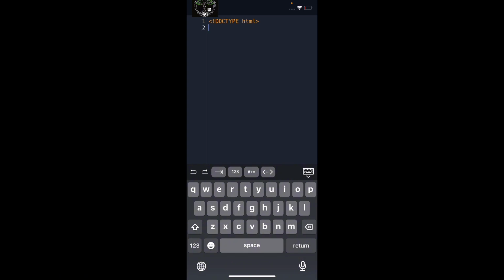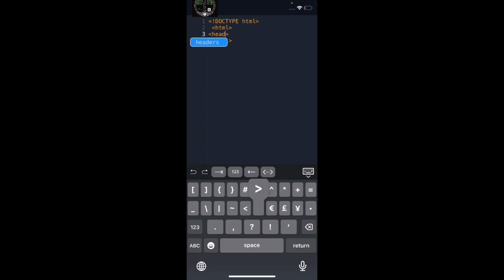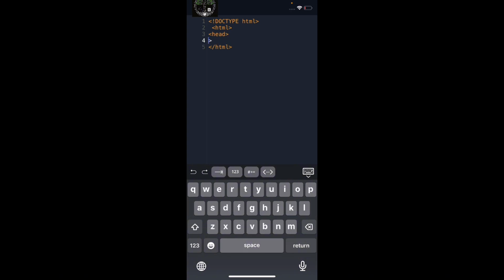HTML. So the next thing we are doing is to add HTML tag. After the HTML tag, we have this. We close it. And after closing it, we'll create our head. After creating the head, close it.